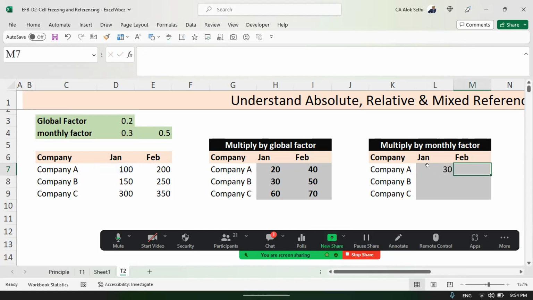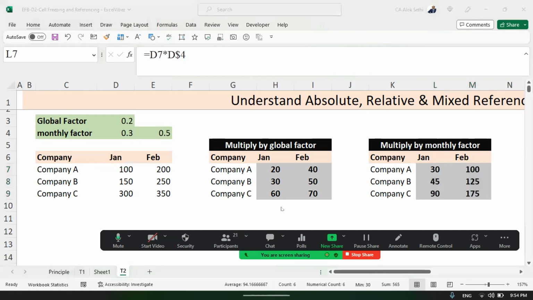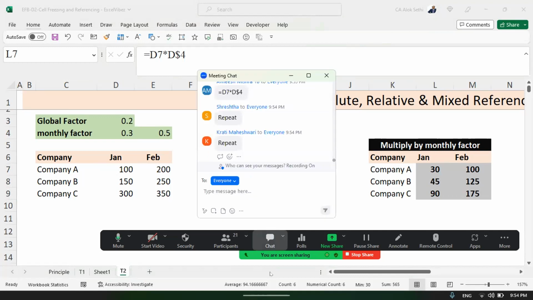Now see what happens. Are we getting the right answers? Yes, sir. So, do you want me to repeat this? Anyone who wants me to repeat this, you can write down repeat. If you want me to repeat this, I will explain again. And if you have understood, you can write down you understood. Repeat. So I'm getting many repeat.